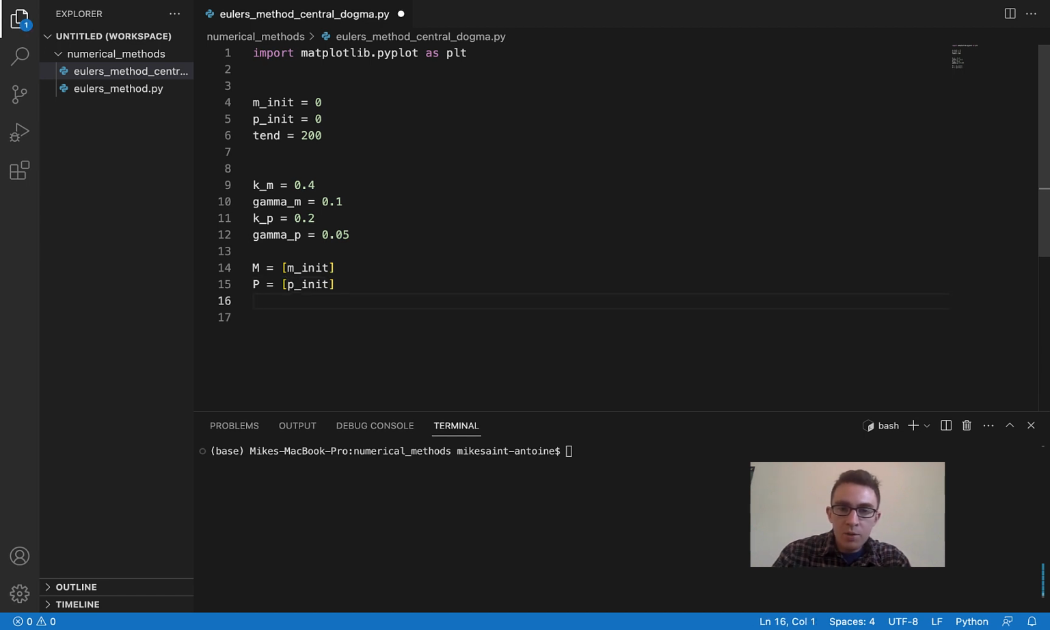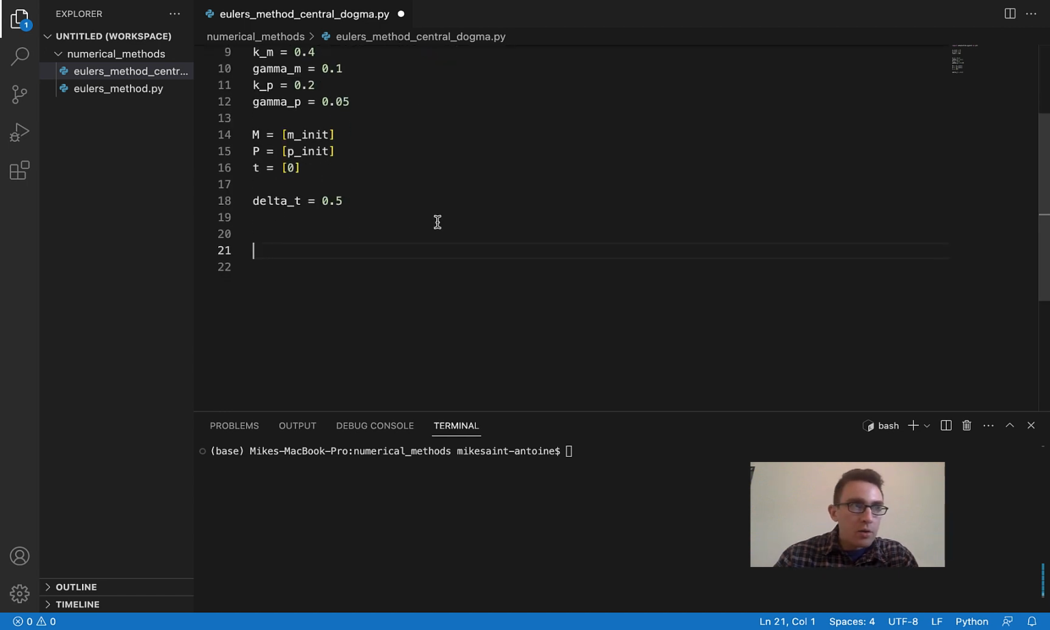And then same thing for t, except for t, the first element is going to be 0 because we're starting from time 0. And then we also need to define our size of delta t. So I'm going to make this 0.5. You guys can make it something different if you want, but I'm going to make it 0.5 for now. Okay, so these are basically all the things we need to do to start actually iterating through the simulation and calculating our values and saving them.